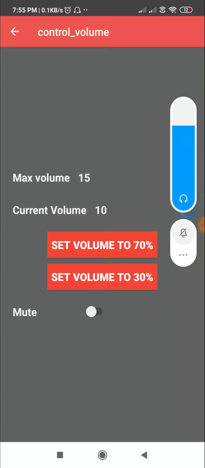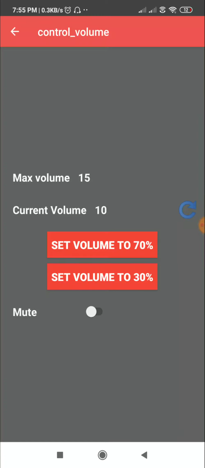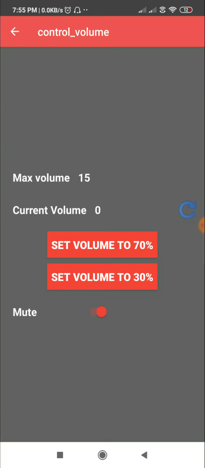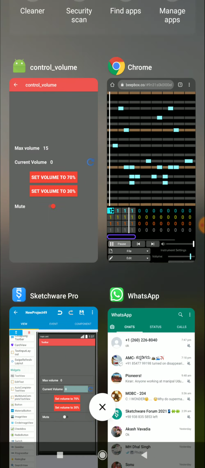And if I increase the volume by this and click on this refresh button, it says current volume 13. If I mute this and click on the refresh button, it shows the current volume 0 and the mute is checked. And when I uncheck this the current volume is set to 15. So now let's mute this and check the project.